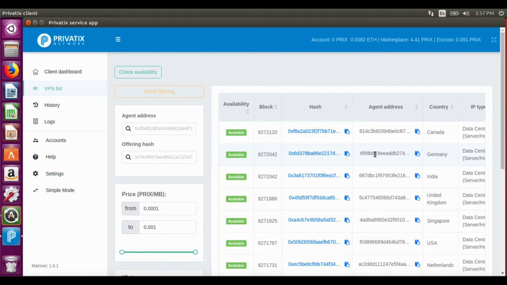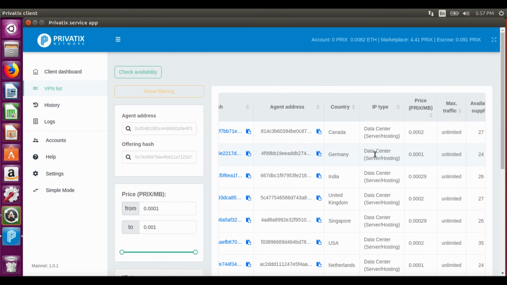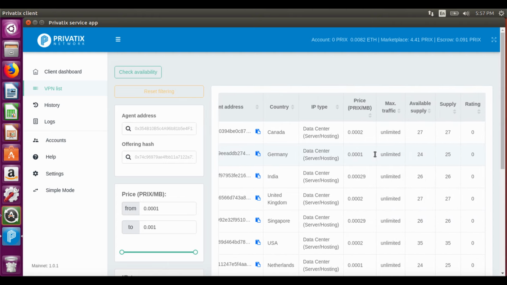Let's go over all the columns briefly. Availability shows whether or not the agent of this offering is available. Availability is checked through the Tor network. Block is a blockchain block in which this offering is published. Offering hash and agent address are unique numbers of the agent and offering.